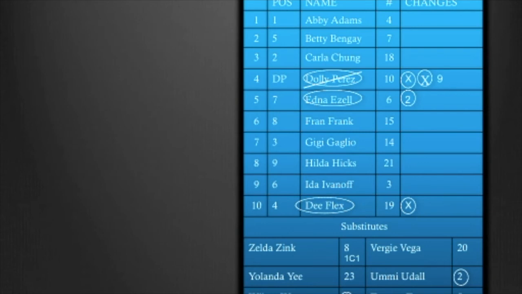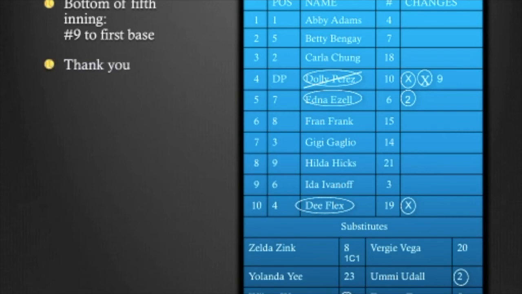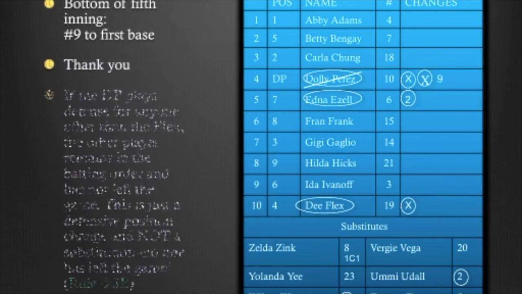Okay, here we go. One last chance to try to make your head explode. And if I can't make it, then Fred can do it. Bottom of the 5th inning. Blue, number 9 to first base. Defensive change, number 9 to first base. Okay, I got a no, a debate, and I've got four groups that say yes. So let's work through this one. Thank you. This is perfectly legal.